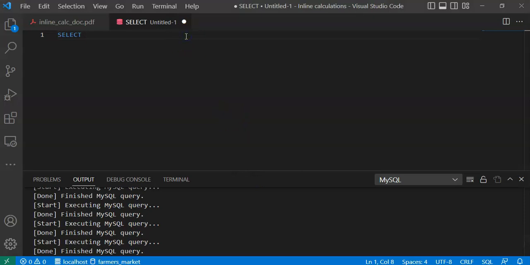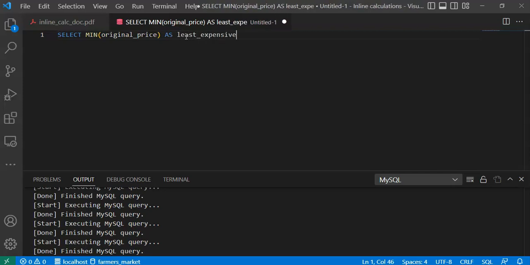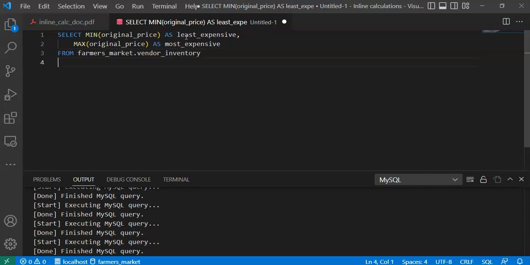So we could state it like this. The min is the least expensive, so we'll say min original price as least expensive product, then max original price as most expensive, from farmers market dot vendor inventory. That's it.